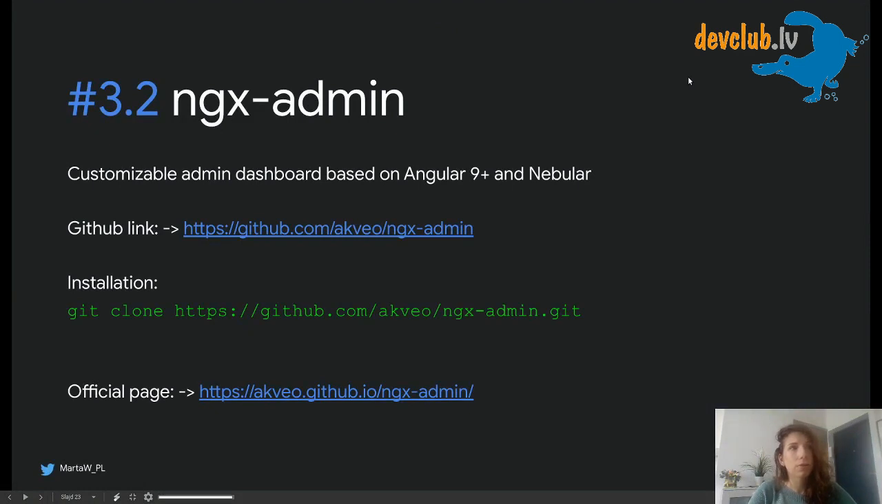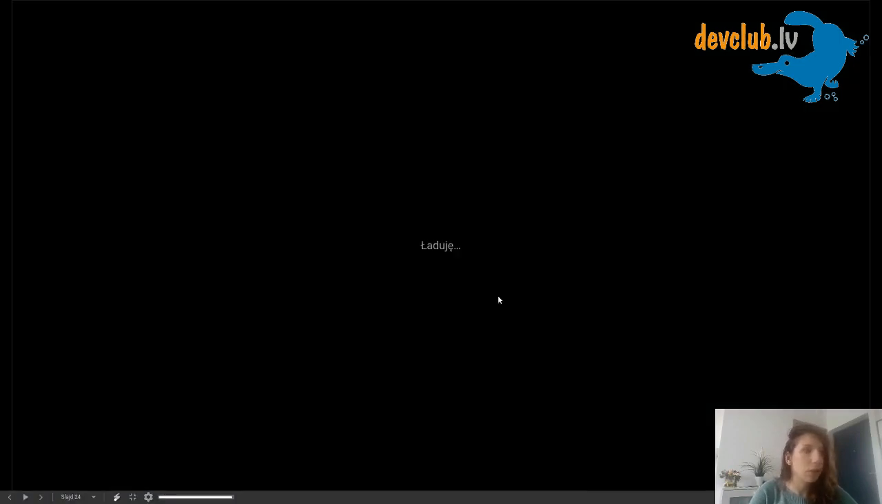Another library, this is NGX admin. This is a customizable admin dashboard that is based on Angular and another project called Nebular, and here you can find a GitHub link. If you want to use it, you need to clone the full repo and then customize and configure it your own way.